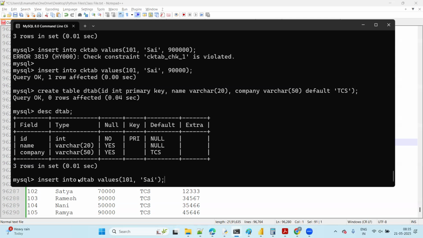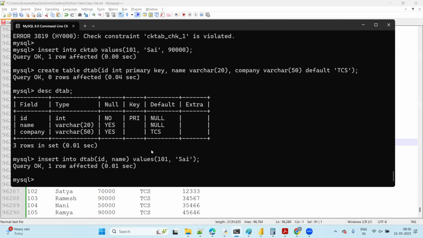Why the error? The table actually has three columns, guys. Three columns are waiting for three values. But how many values are you giving? You are giving two values only. The third value I don't want to give. Then you don't take that column. Give the column names whatever you want to give. That's all.